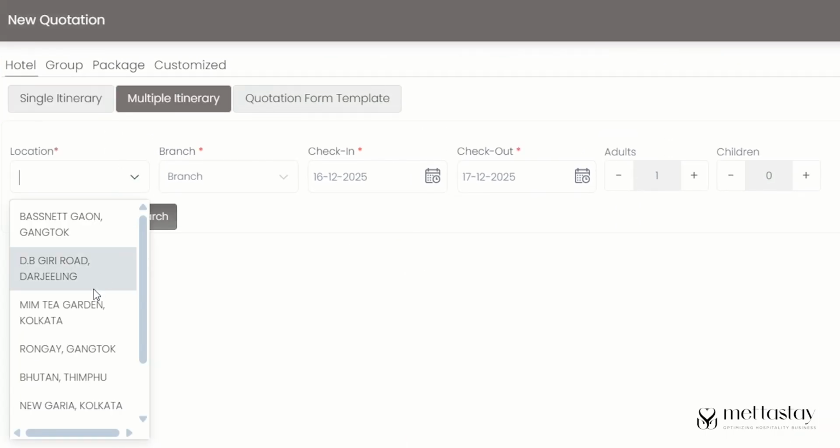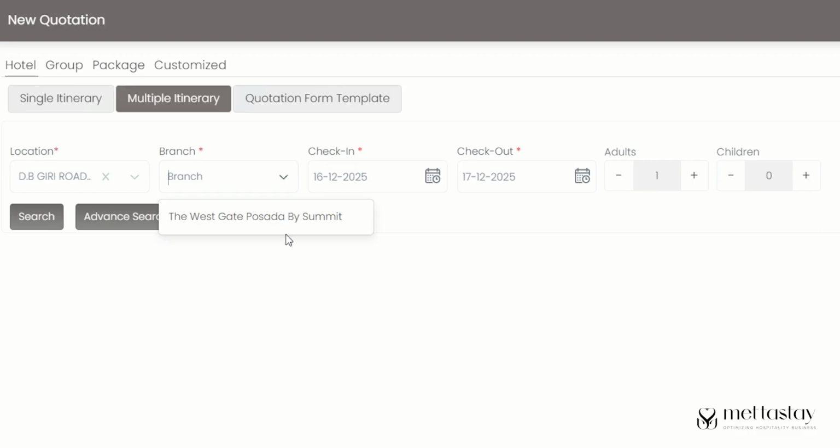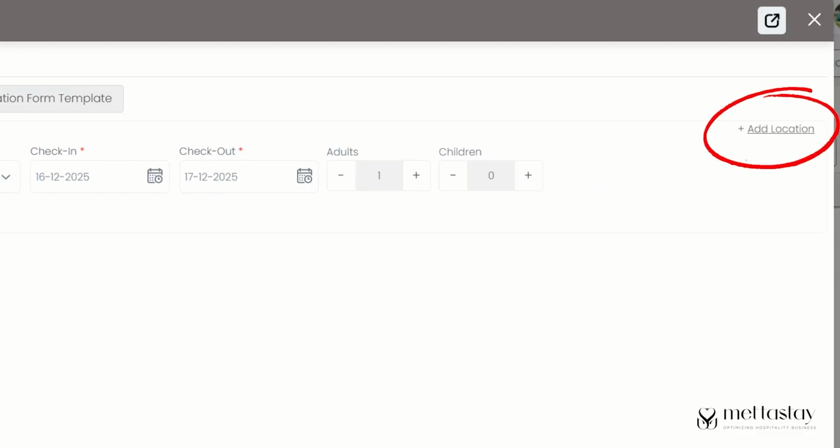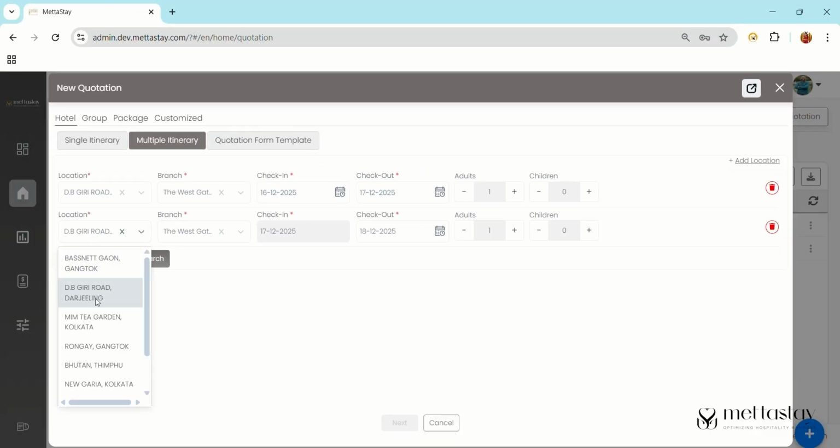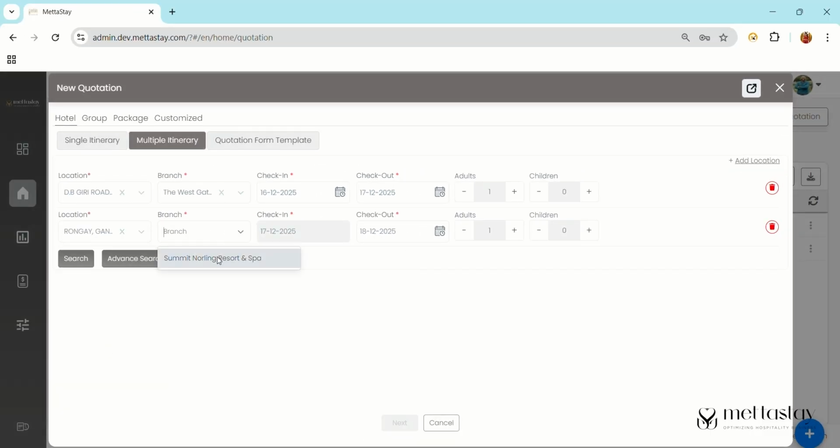Choose the location, then select the branch, enter the check-in and check-out dates and add the number of adults and children. Now, click on Add Location to include another location. Change the location and branch name, enter the checkout dates, add the number of adults and children and then click on Search.